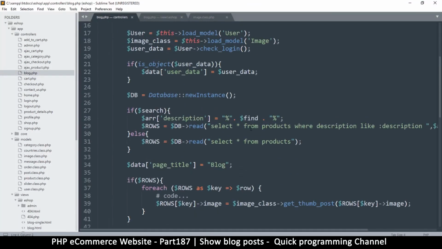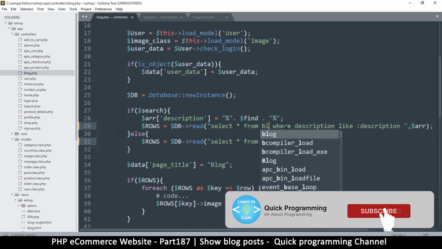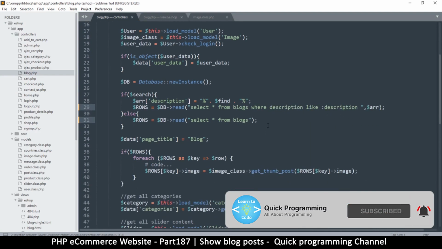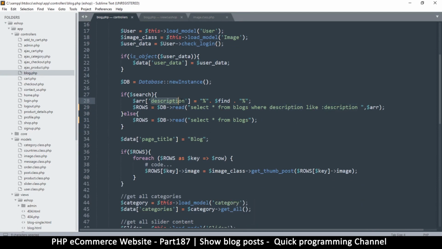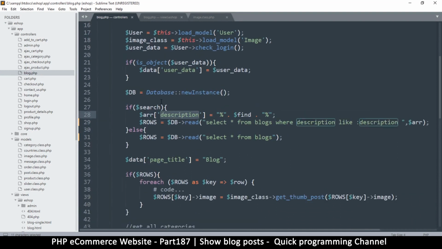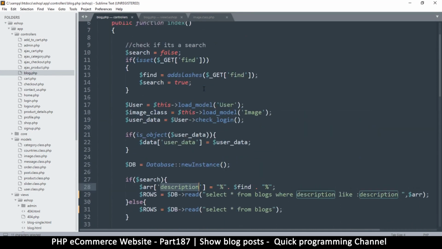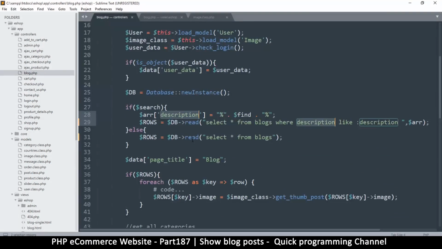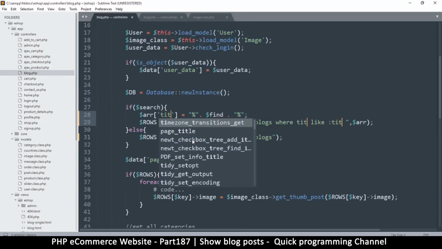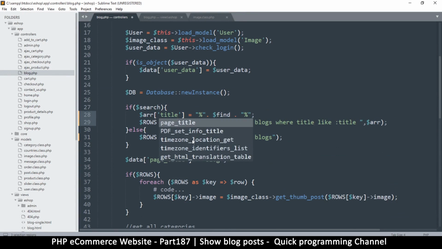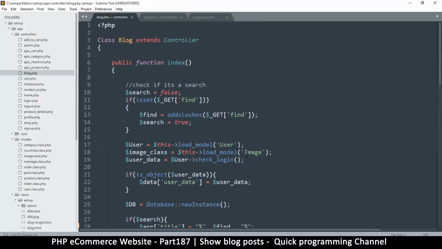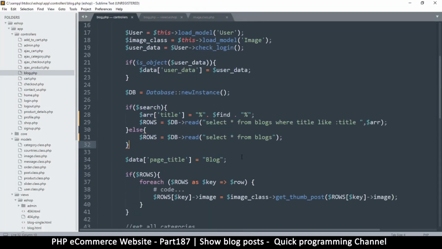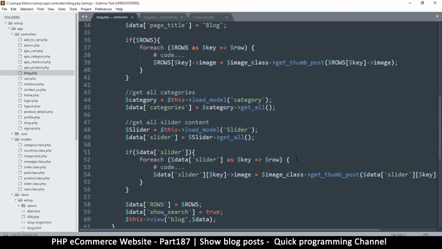For example, the table we are reading from is blogs. So I'll change this part here to blogs. Okay, great. And then we're not reading from the description. So I'm just going to, wait, what is this? Yeah, I'm just going to change that description to title. Title, I like that. Okay, great. We're doing great so far. Page title, blog. Okay, that's okay.